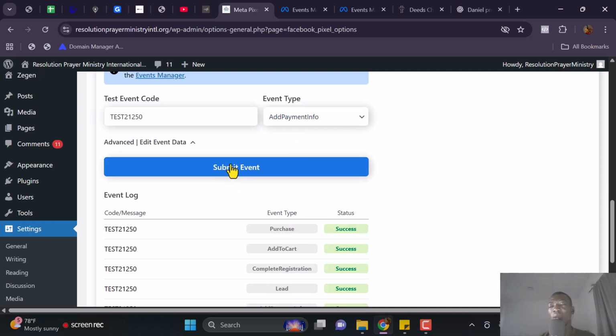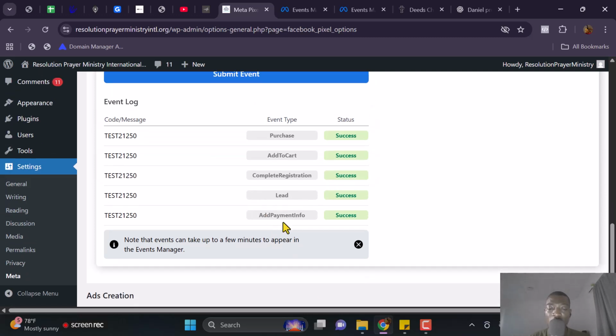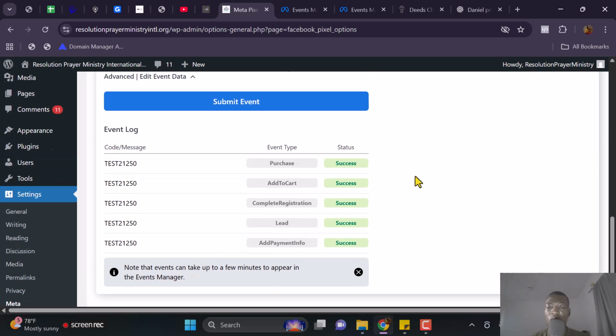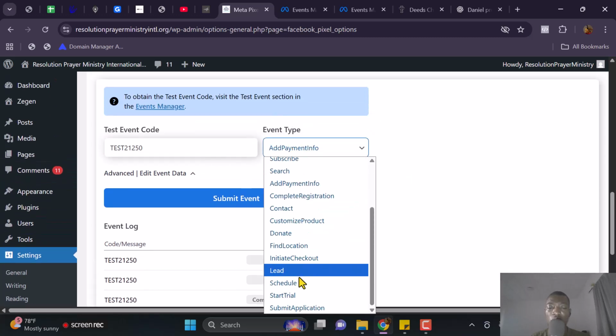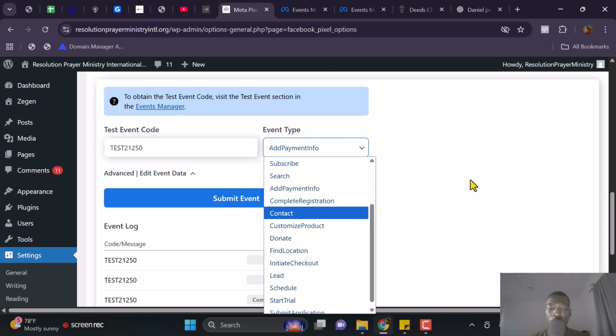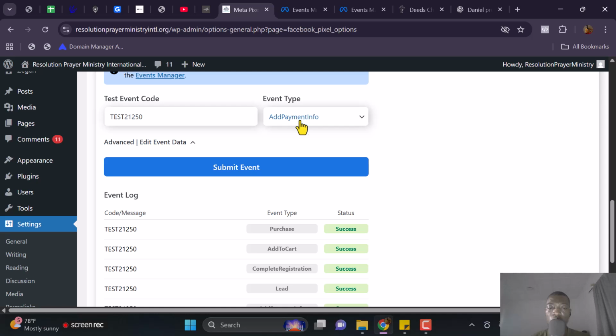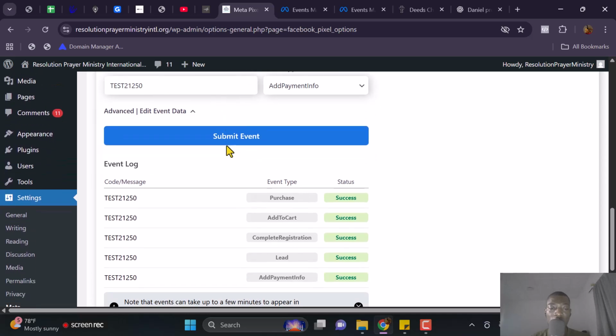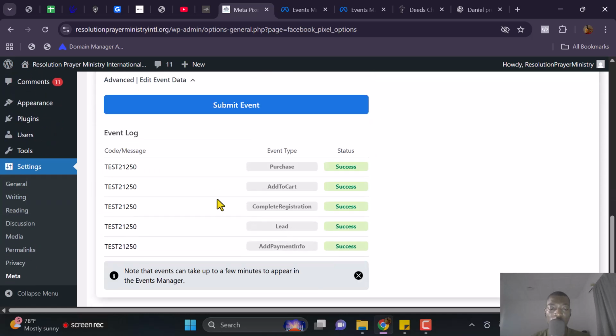People that add their payment information, maybe they want to buy a product and they did not successfully complete the purchase, can easily be tracked once you have added this Add Payment Info event. Do you understand? So you can do that for everything in this particular place. Do you understand? So that's that, and we've already submitted the event.